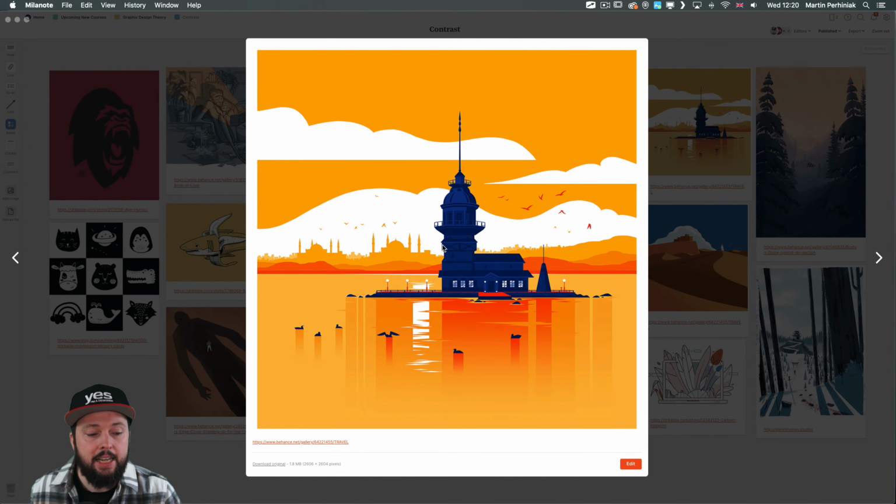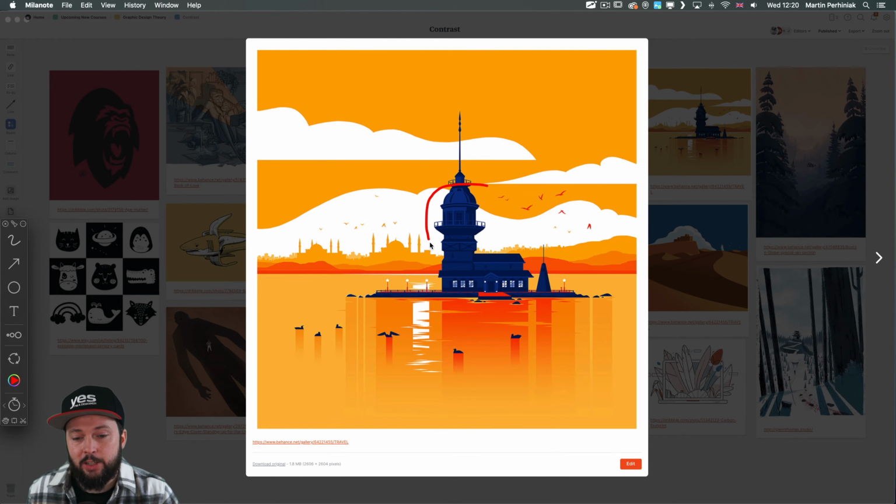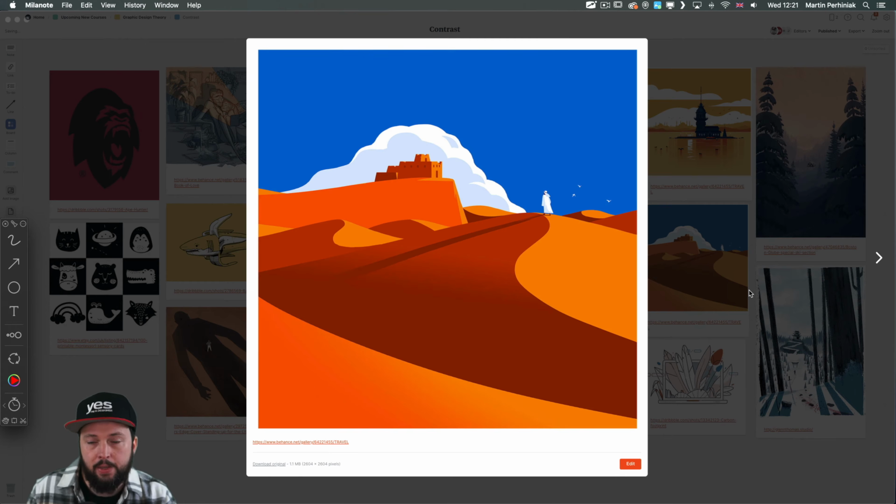But here is another brilliant example of utilizing this extreme contrast and using it on the focal point, where obviously we have the detail here, which is the darkest, which is this building, against the bright white clouds in the background. Another illustration by the same artist, Levente Sabo. Highly recommend to check out his work.